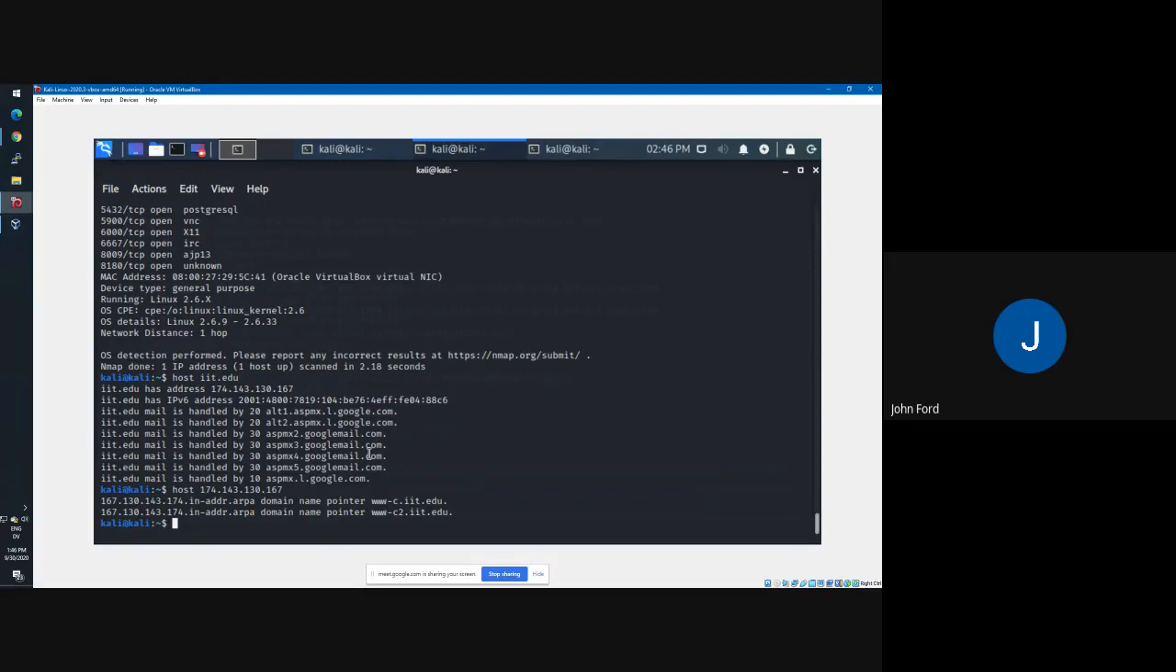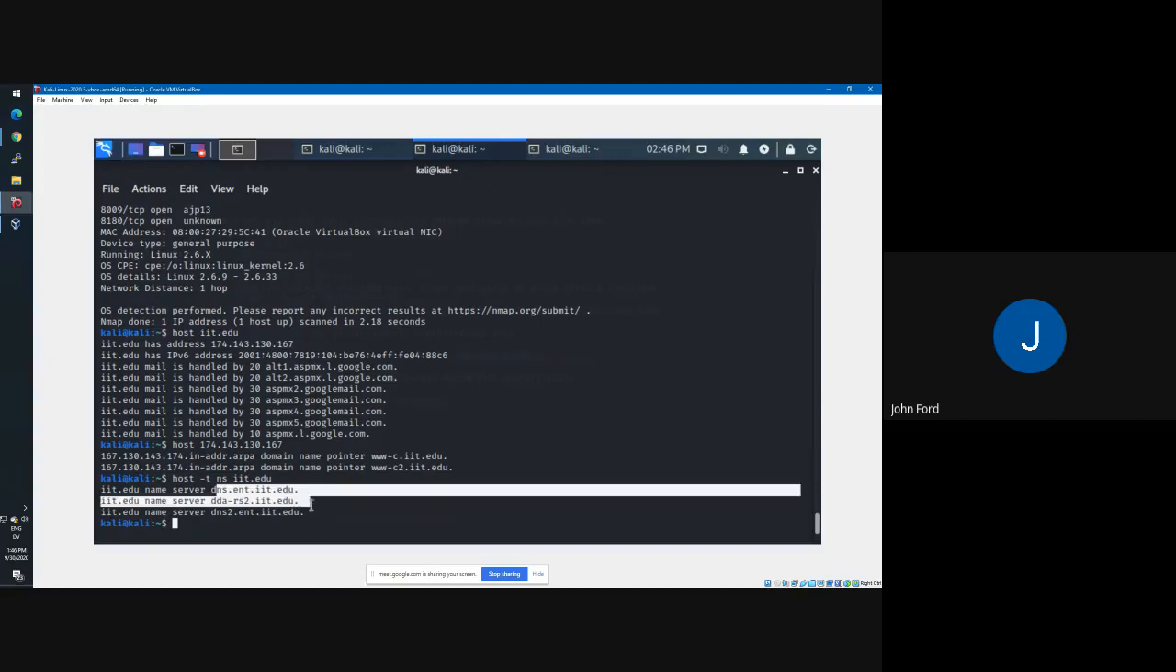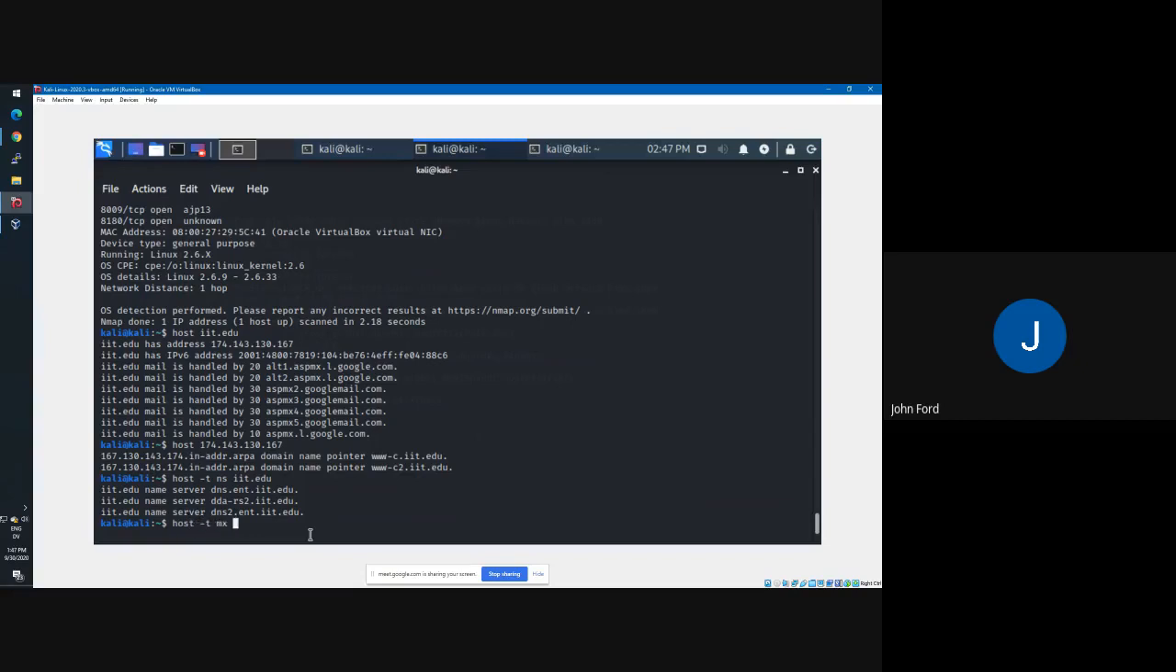You can get the name servers for it. You can get the mail servers for it. The name servers are the actual servers that do the exchanging of domain name to IP address. So if you provide it with a domain name, it'll give you an IP address and vice versa. That's all handled by the name servers. So ns iit.edu, and I can get all the name servers for it, similarly to the NS lookup. I can get the mail servers by doing mx.